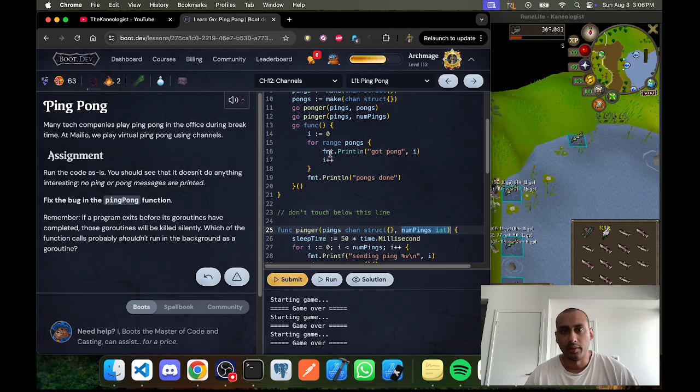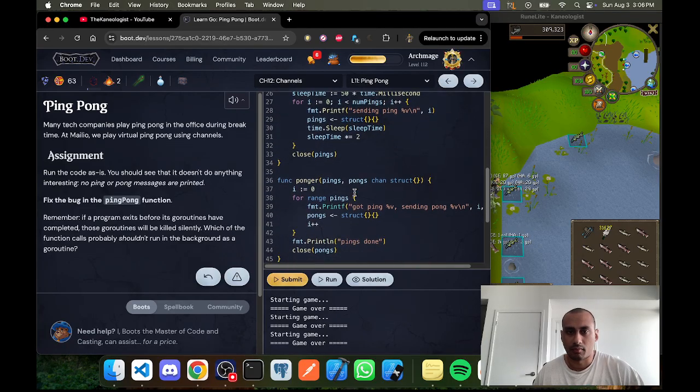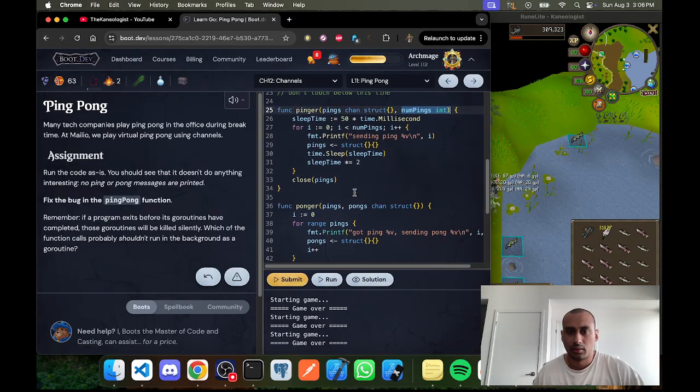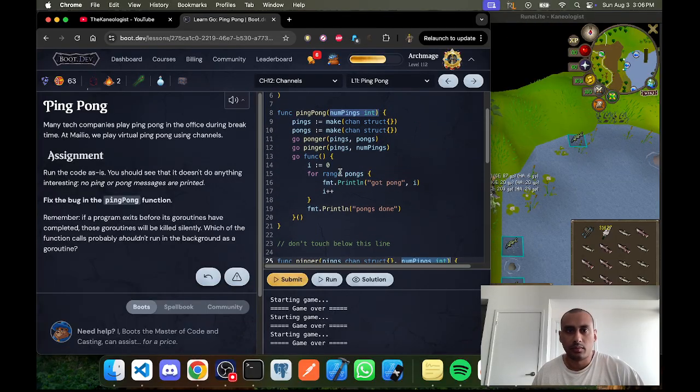Starting game over, starting game over. There's two goroutines, and a function goroutine. Pinger, ponger. Well, what this tells me right now is that nothing is running in the main goroutine. So one of these has to run in the main goroutine. If the program exits, these goroutines will be killed silently. Which of the following functions shouldn't run in the background as a goroutine?